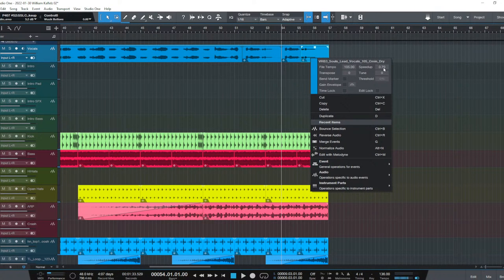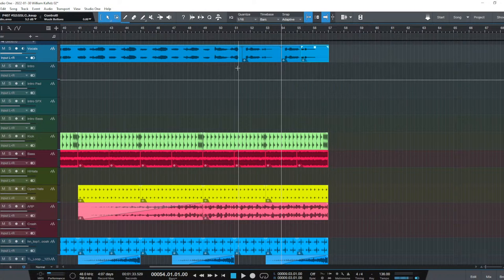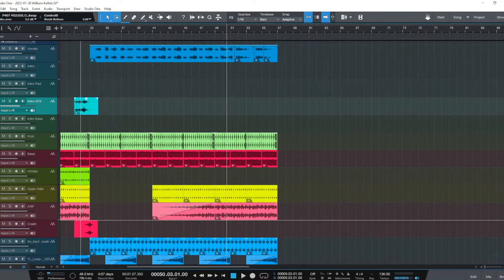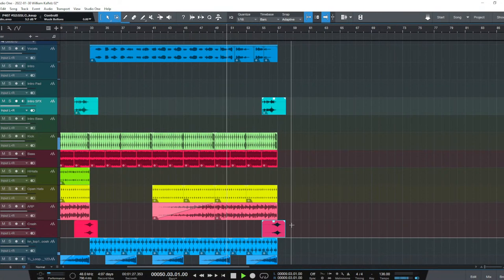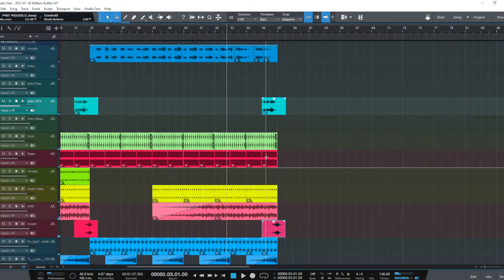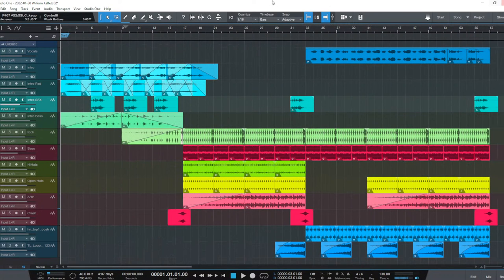Just copying and pasting a few areas that I want to make repeat and have something interesting going on. This is fun. We have 1 minute and 40 seconds of a track.